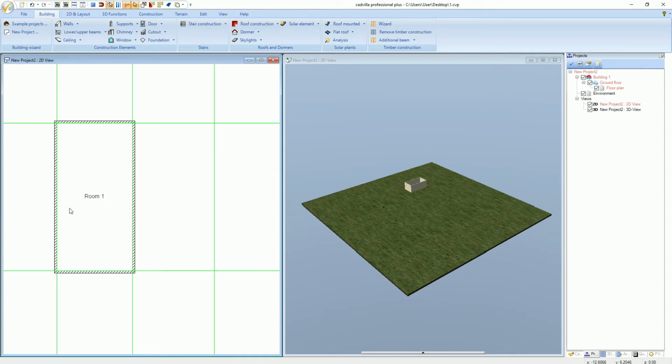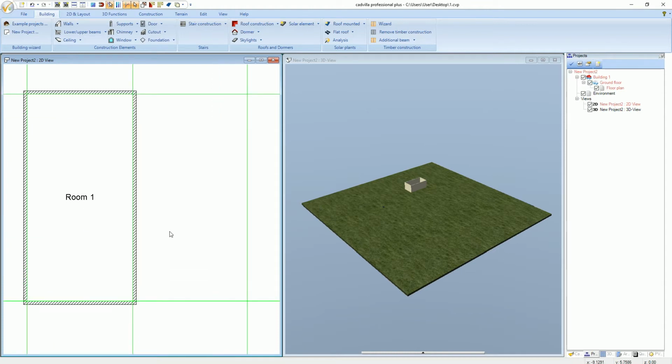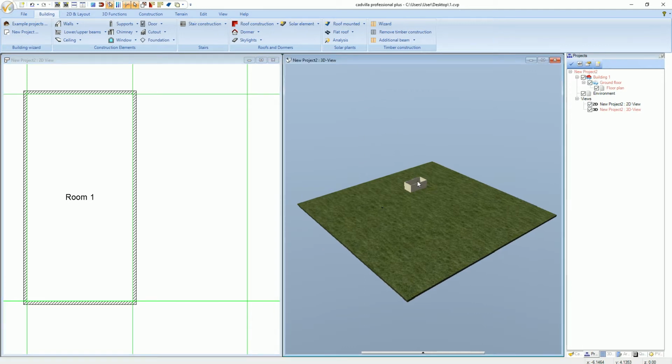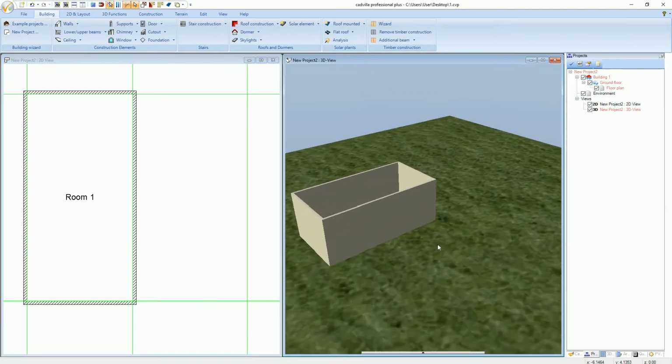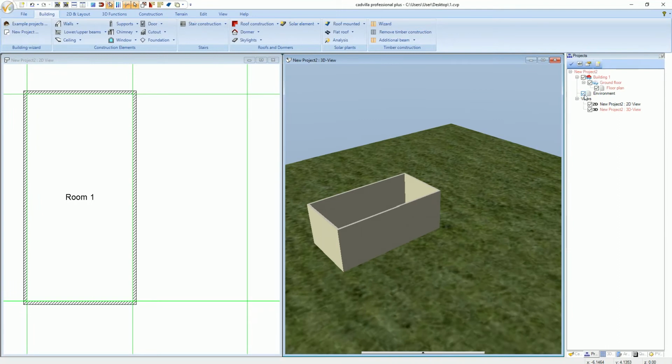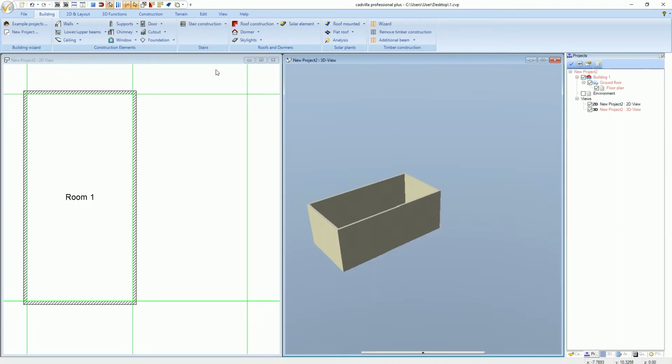We zoom a bit into the view and we can see that the external walls are positioned on the outside of the guideline grid. This was possible because of changing and selecting the correct reference point of the wall. Now we select the 3D view, zoom a little bit into the view. We deselect the layer Environment and select the 2D view again.